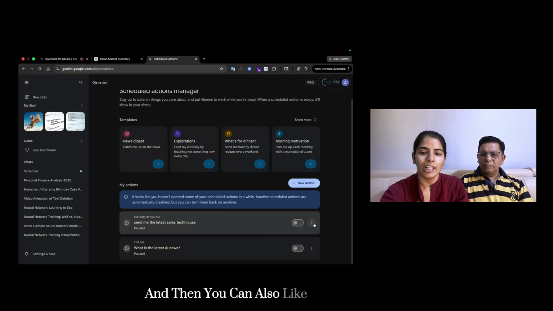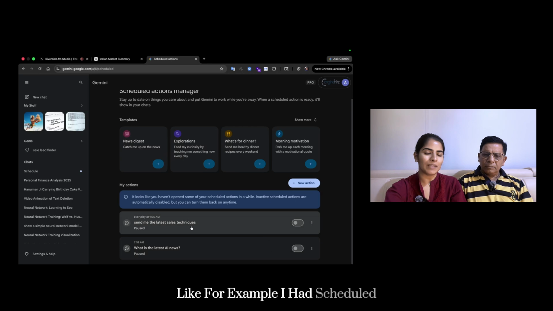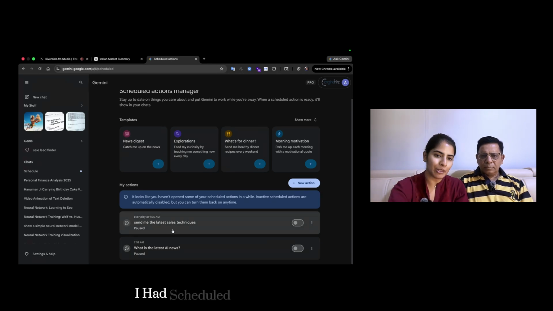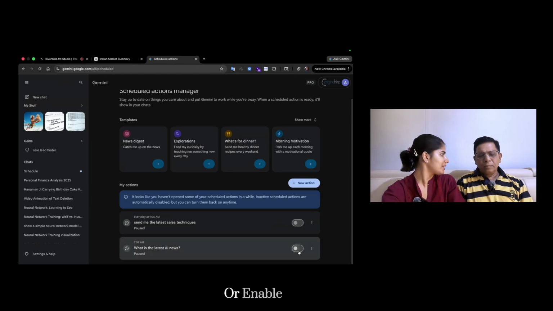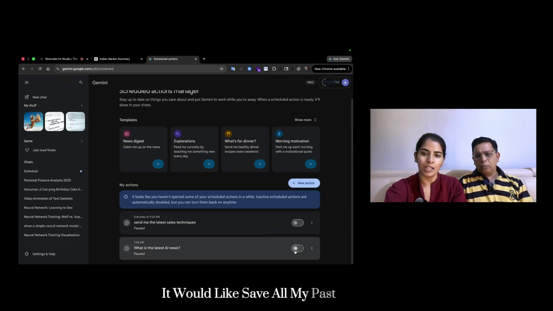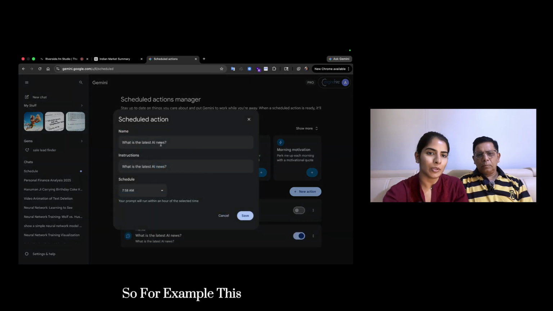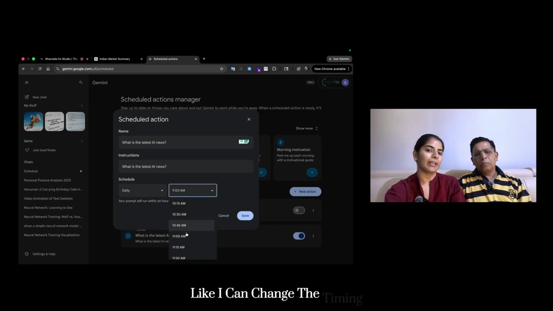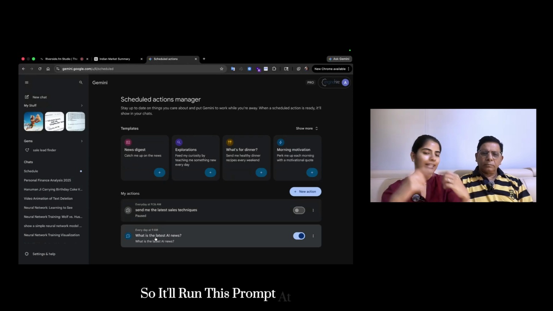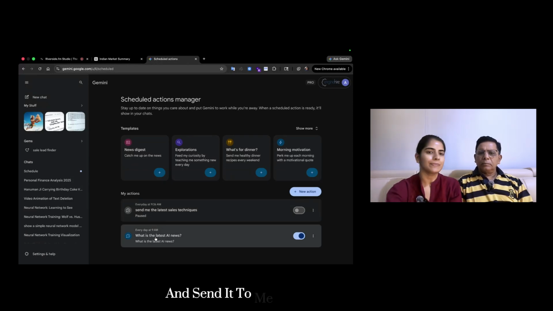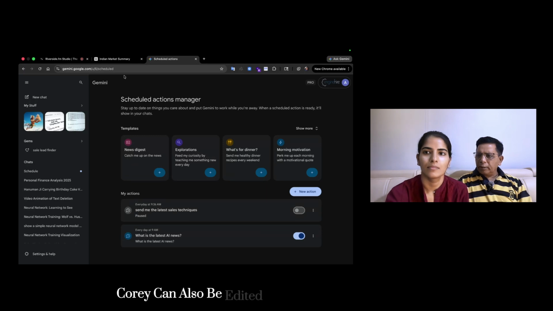And then you can also come and edit it. For example, I had scheduled the latest AI news. I can disable it or enable it again. It saves all my past tasks. I can enable it, and I can also edit it. So for example, this was the prompt it was running. I can say I don't want it at 7:58, I want it daily and at 9 a.m. I can change the timing, what time I want it, and save it here. So it'll run this prompt at this time every day and send it to me. And the query can also be edited as per the requirement.